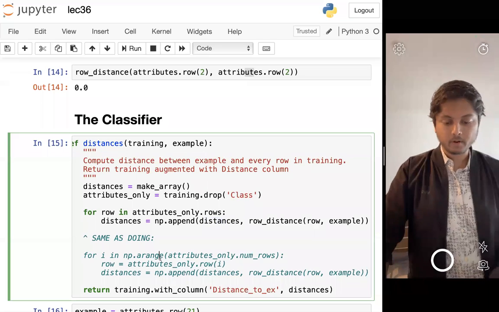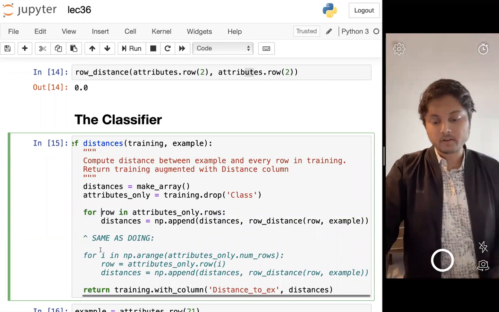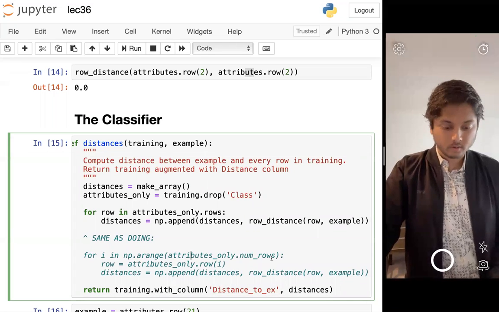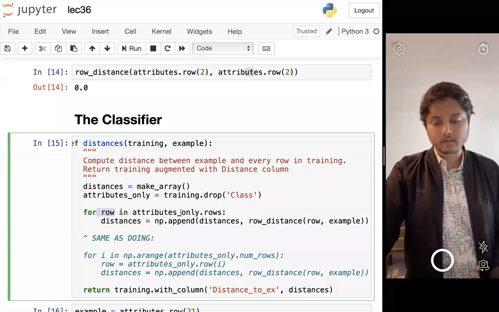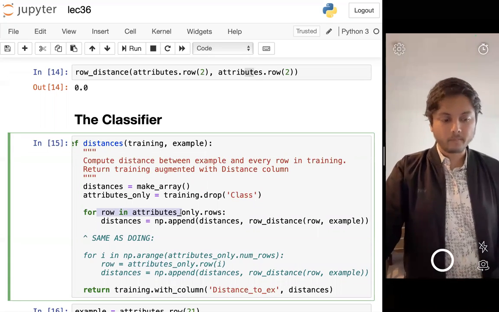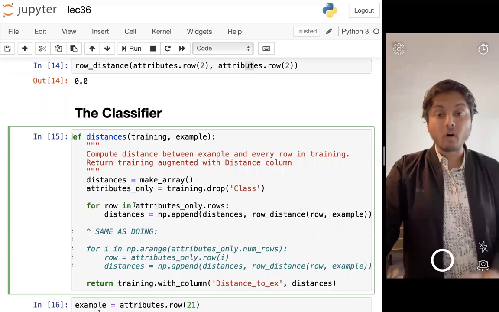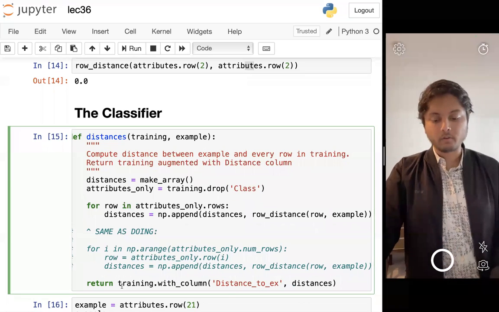And then I put a note here that these two lines are equivalent to writing it like this. You could have also written it as for i in np.arange attributes.numRows, and then row equals attributes.row(i). So you could have done that, but this just allows you to do that in fewer lines of code, and it's a little bit easier to read, I think. So that's what we do there. And then finally, once you have all your distances for every single example in your training set, we're going to return a new table.